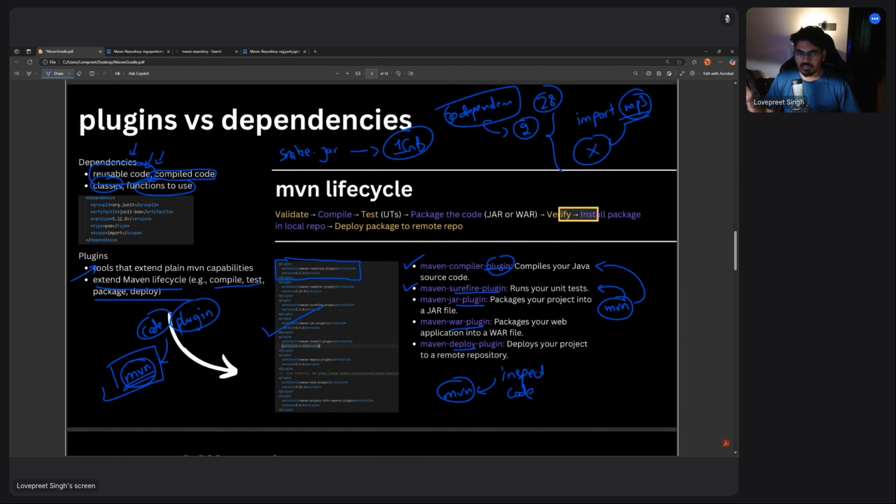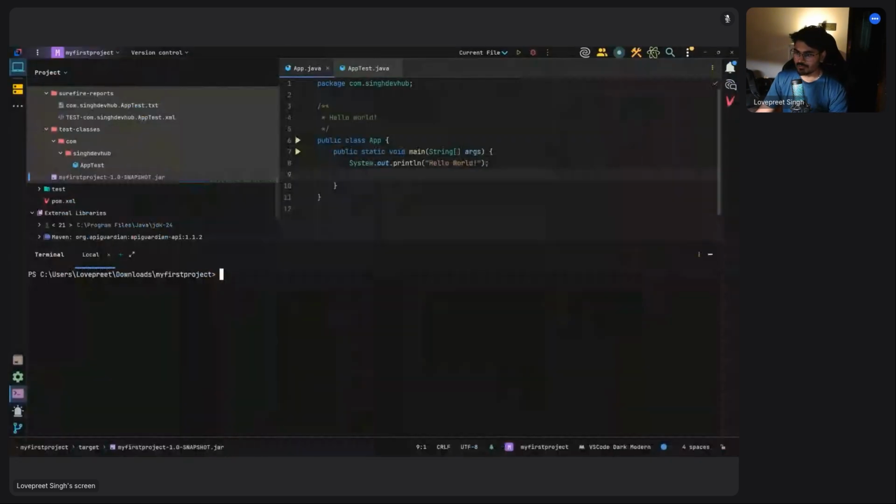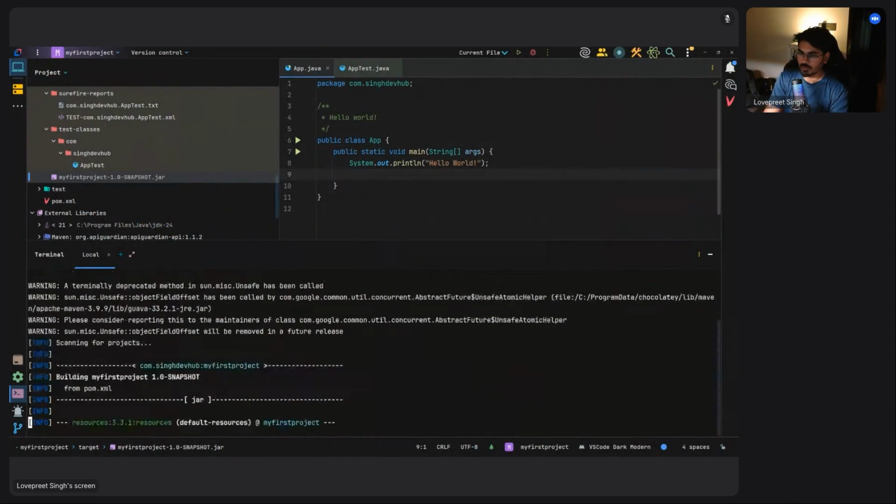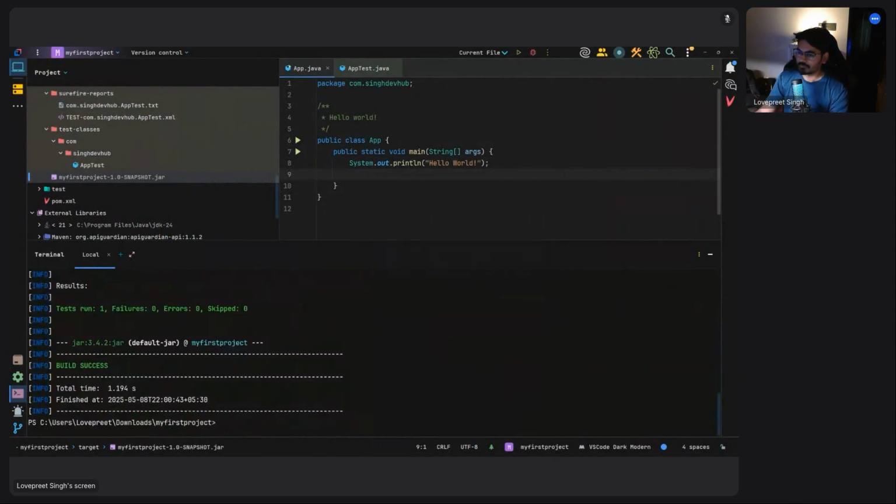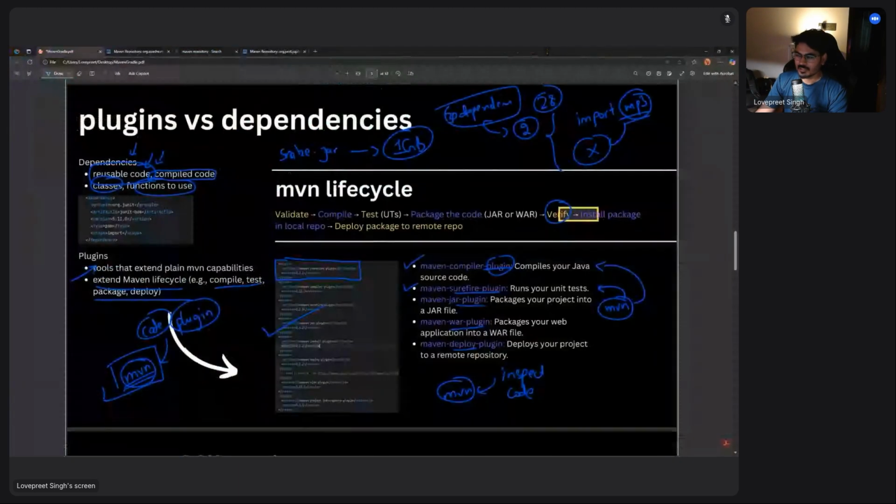The Maven external libraries are not showing. Okay, we'll check that. Cool. So verify is a step where you can verify your project if there is anything which is not required, or some security bug or something, right? Cool. So this is another step.